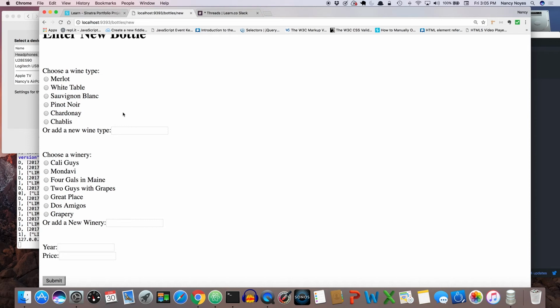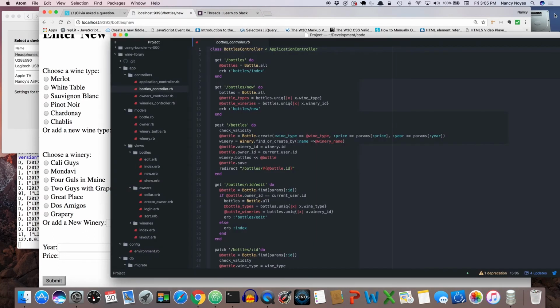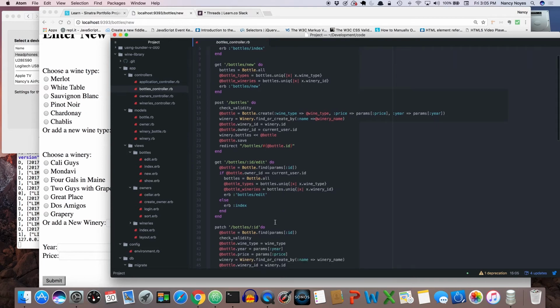Or I can add a new wine type because Cabernet Sauvignon isn't in there, or add a new winery that I haven't got yet in the universe. But this shows everyone's wineries and everyone's wine types, so that multiple people aren't having to continually add it in, which I thought was a good thing.